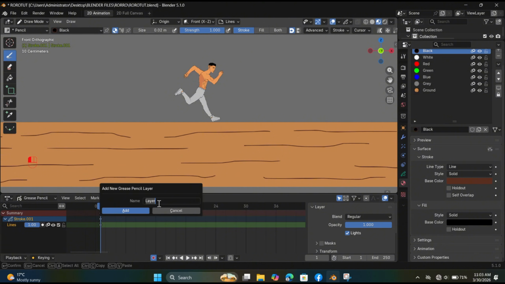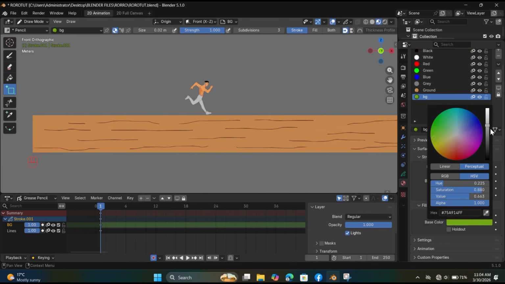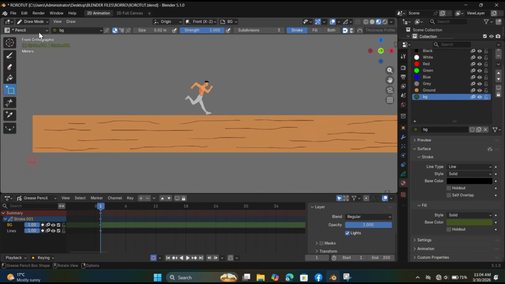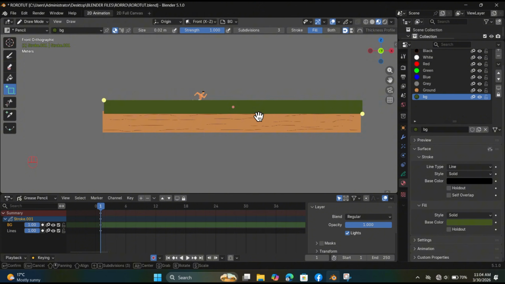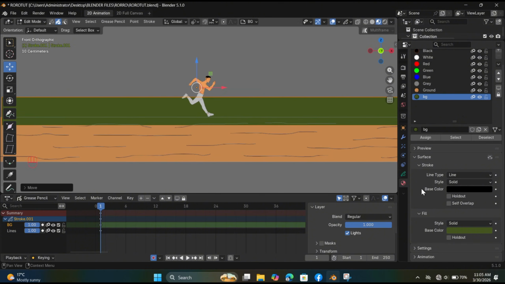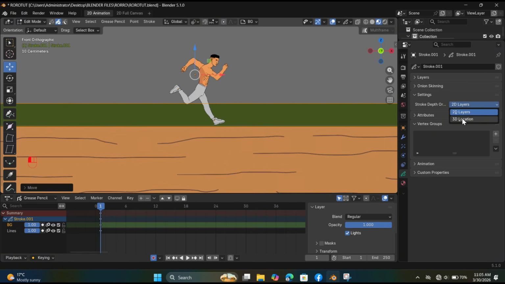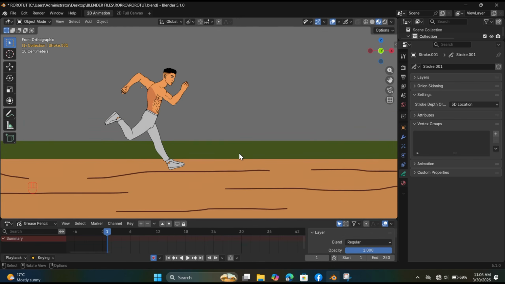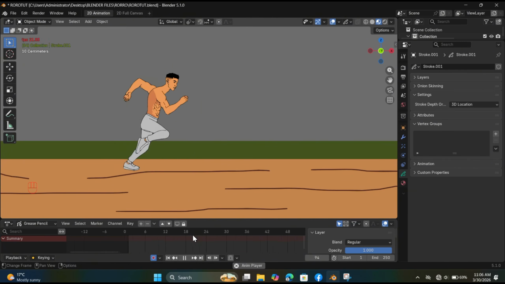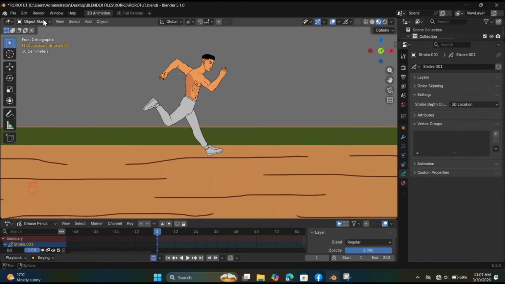Add another layer for the background. Change stroke depth to 3D location. This allows you to move the strokes in 3D space. Now, in order to create the illusion that the character is moving forward, we will have to also animate the ground. To do this, switch to Edit mode.